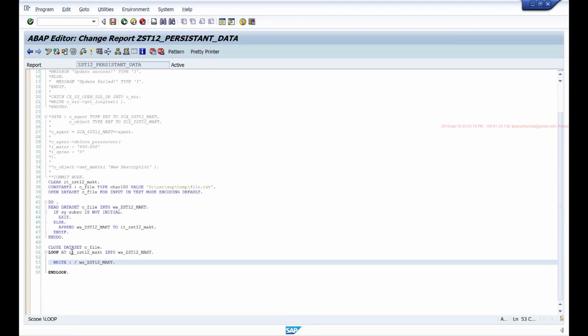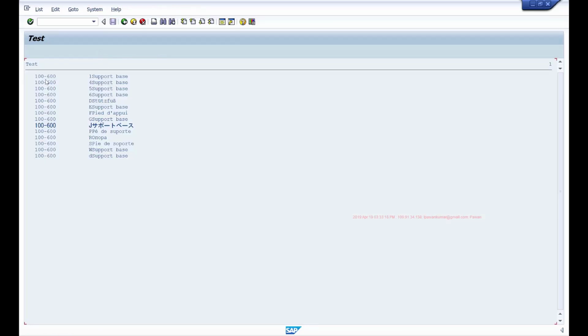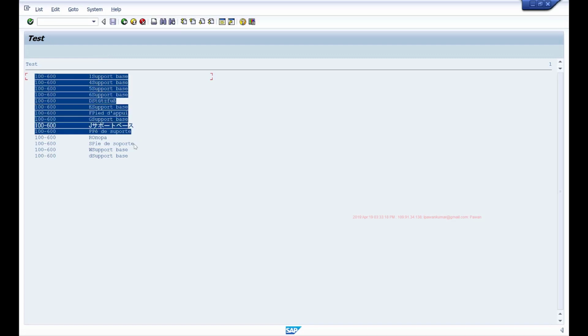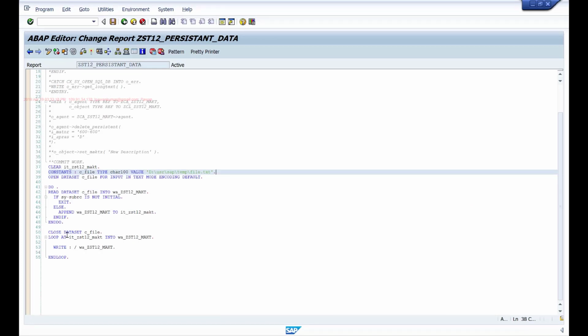Our internal table is empty, and if it is printing something in the output, that means it could read the data from the file. So I'm just reading from the same file which we have just generated. I'll activate and execute. Here you can see it is reading that data again from the file to my internal table, and I'm printing. Instead of printing, I can simply use the insert statement to insert this data into my database table.